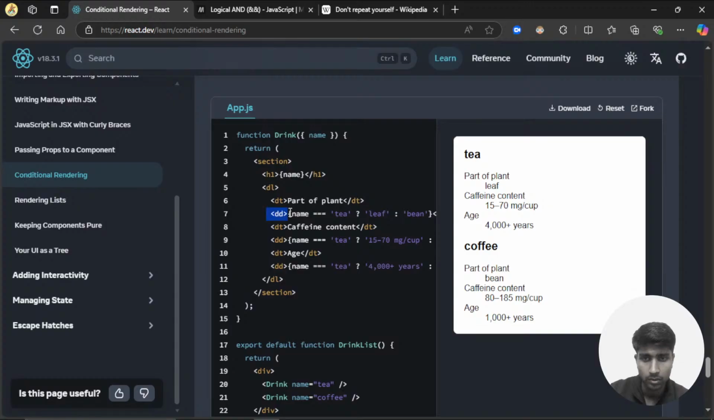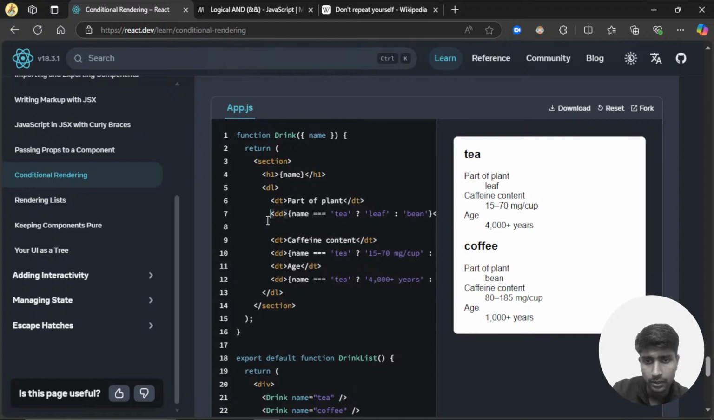We are required to render this. Another thing is the description title changes. Next time my description title is changed.